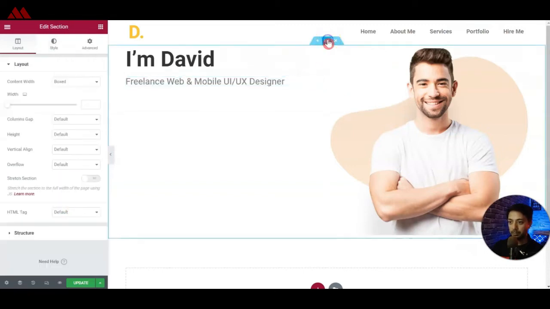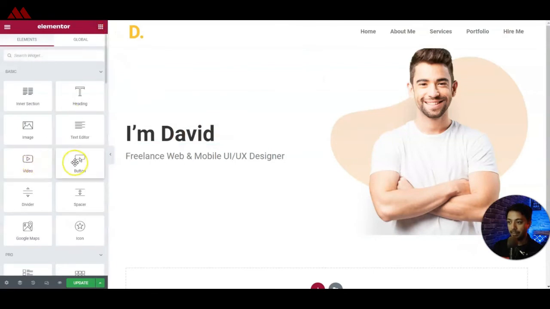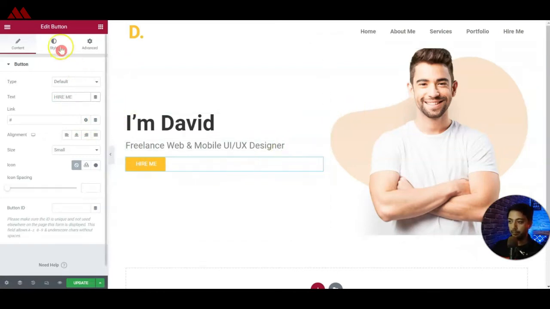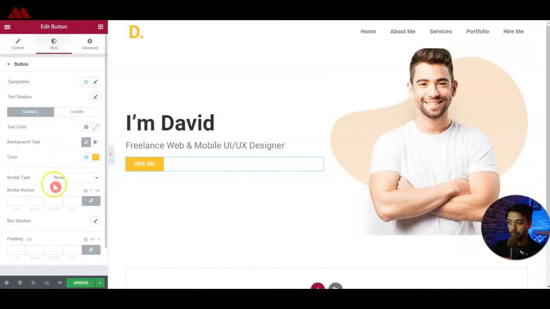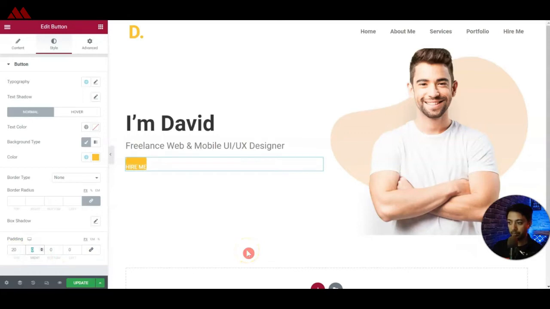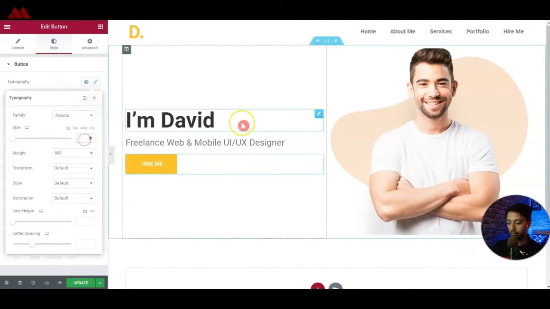And now we click on this main row, and then we go to vertical align and then choose middle, so that this text will be vertically aligned in the middle of our section. After that, we go ahead and select a button, drop it here, and then we will call it Hire Me. We go in the style, and in the padding we will add some more padding so that we can make it a bigger button, and we can also go ahead and increase the font size a bit.